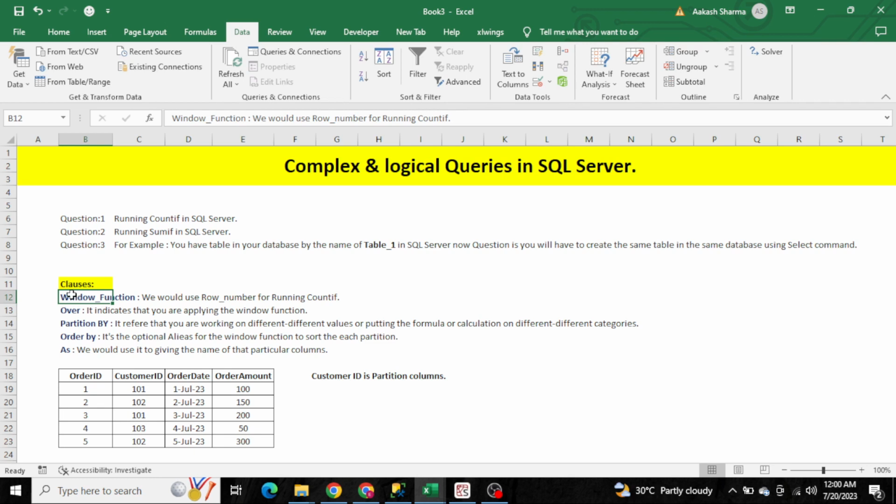So let's come back to our aspects. We covered what a window function is. The over clause: what does it mean? It indicates that you are applying the window function. For example, if you have received a query from somewhere and an over clause is coming, it means that in that line you are using the window function. That is the simple definition of over.